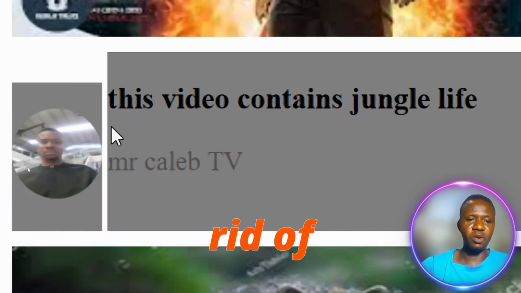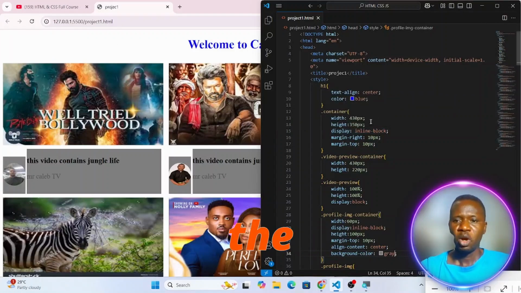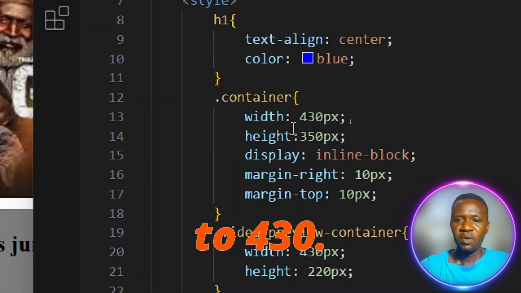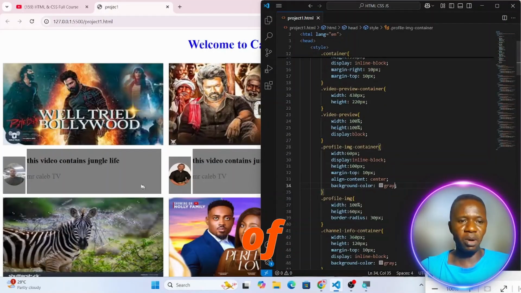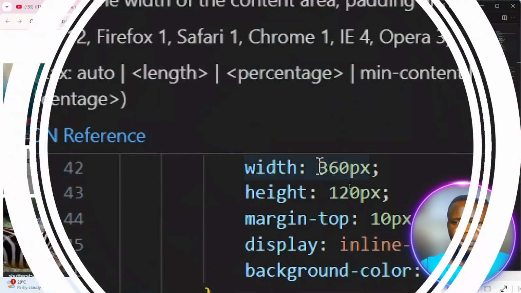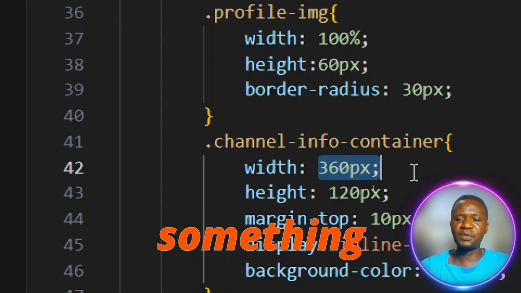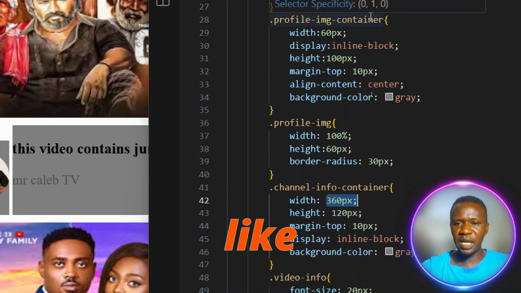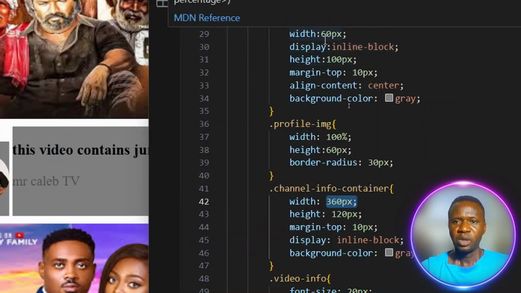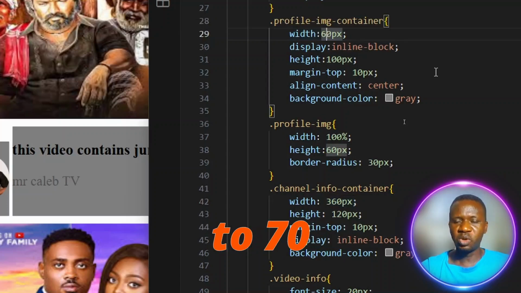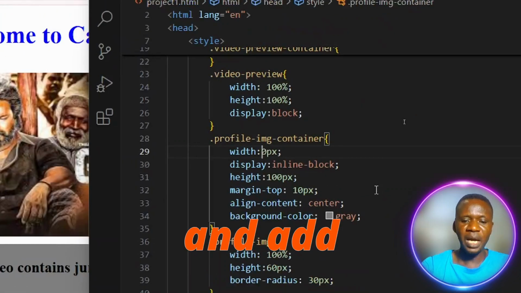So why not get rid of this margin? The problem here is that we have set the width of the overall container to 430, and if you take 430 minus the width of these containers, which is 360, we should have something like 70. But here the width is 60. Instead of 70, we only have 60. So to balance it so that everything is well occupied, let's cancel this 60 and add 70 here.